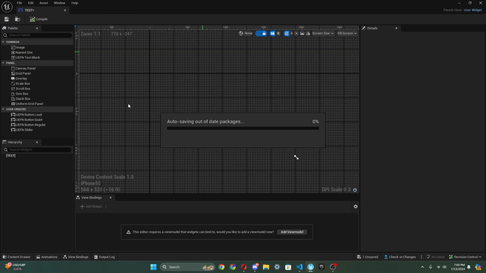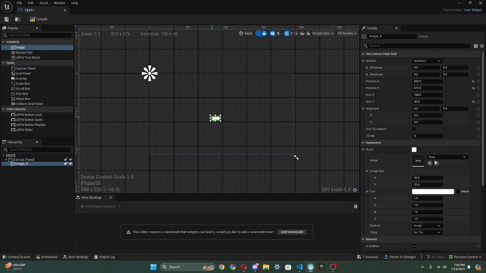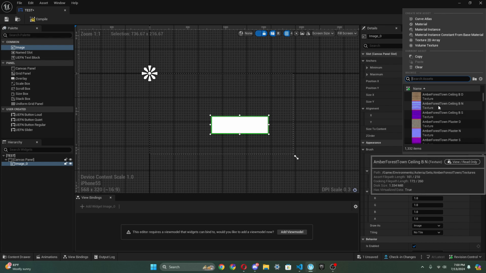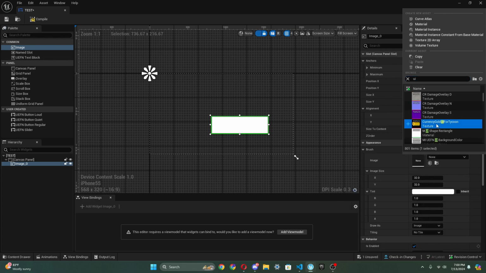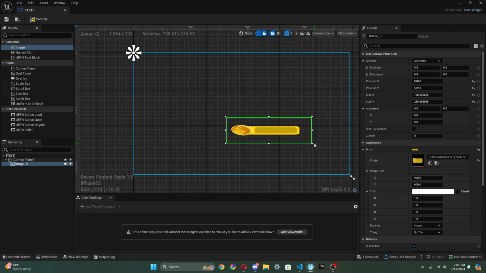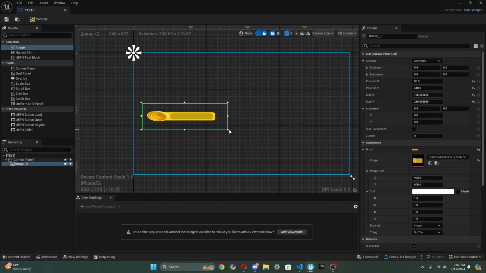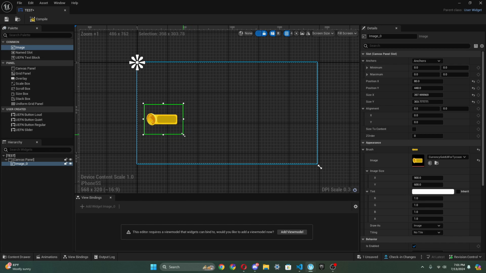So once we have it here, put in our canvas panel, and we're going to grab our image. Just scale it how you want. And we're going to put in that texture. I called it UI gold currency, for Tycoon. So I'm going to put it here, and make sure it's a good scale so it's not huge. So something like this, something like that.